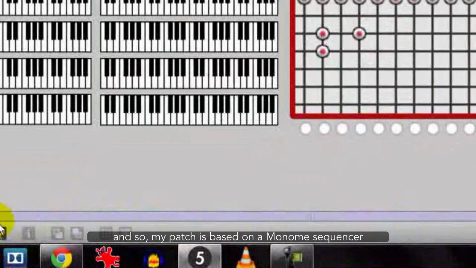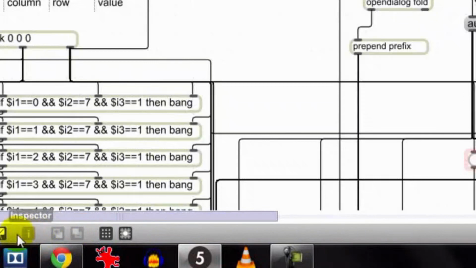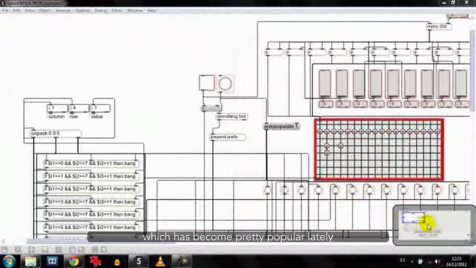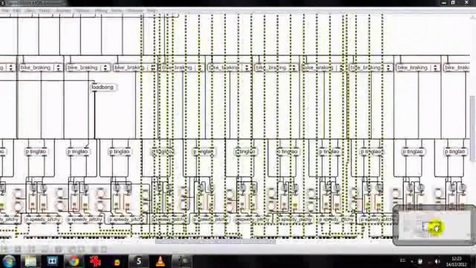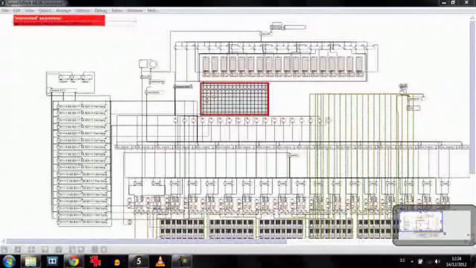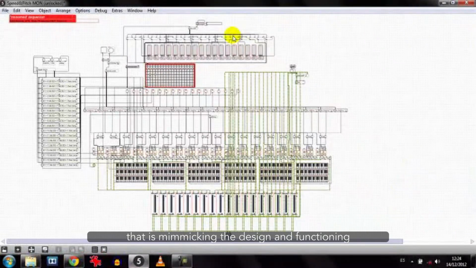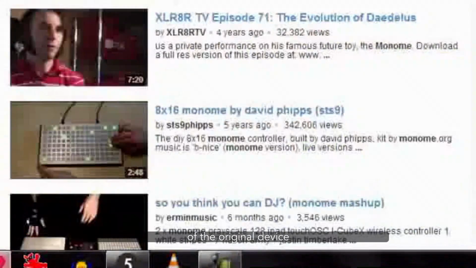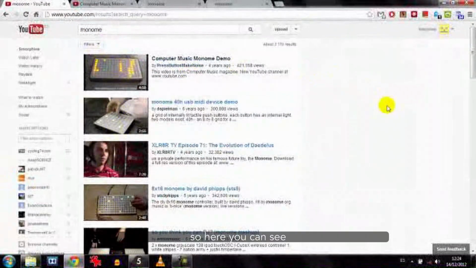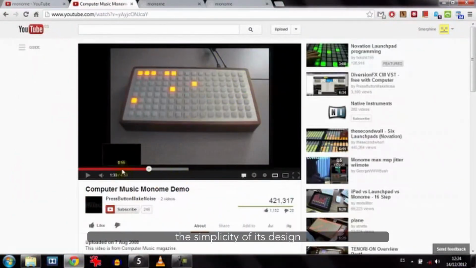And so, my patch is based on a Monome sequencer, which is a piece of hardware made in the United States, which has become pretty popular lately. The name Monome has also become a common term for any similar device that mimics the design and functioning of the original device. So here you can see the look of the Monome and the simplicity of the design, and here you can see how it works.